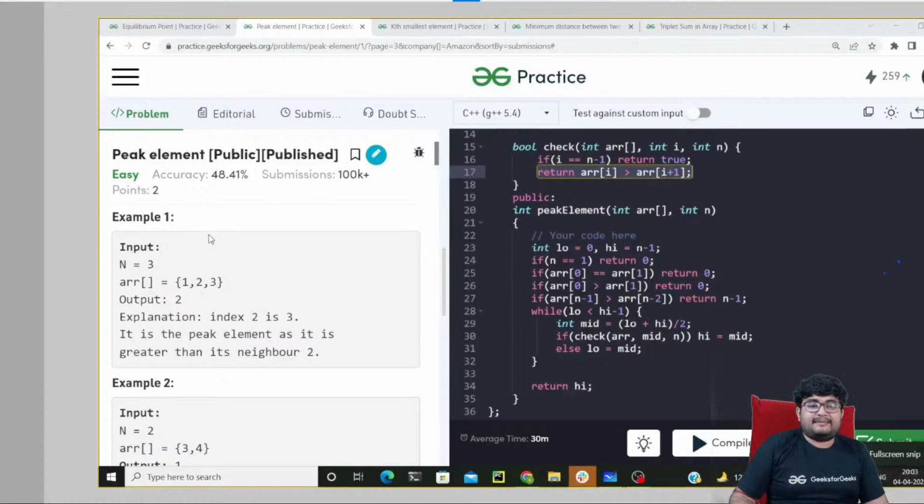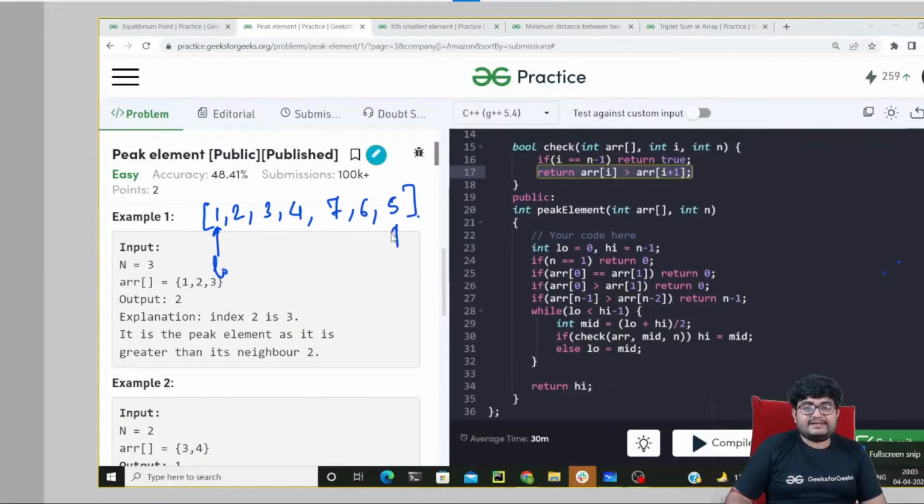So let's take a good example here. Let's say the example is something like this: 1 2 3 4 7 6 5, something like this. So 7 is the peak element. So we start off at low. Low is this one, high is this one.